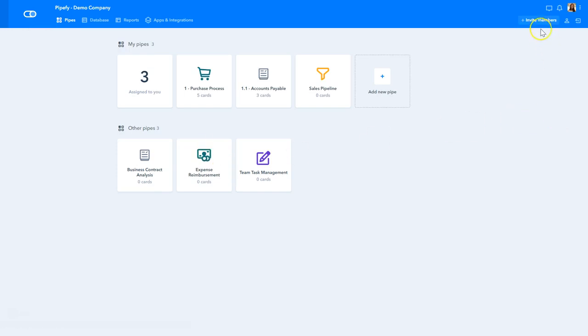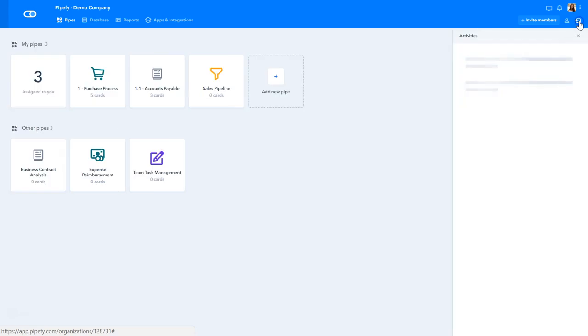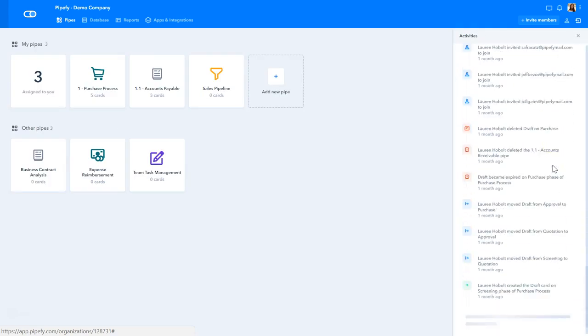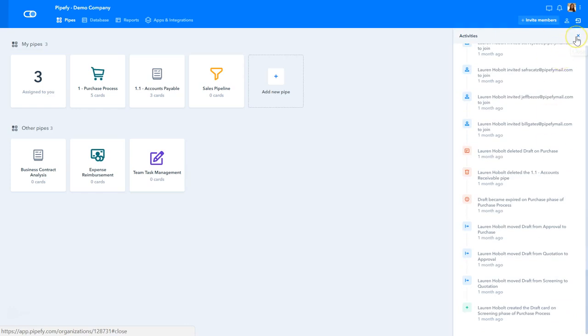Back to the main screen. The last icon over here, it's the activities icon, and it's where you will see all the activities that happened inside your organization and also all the processes.